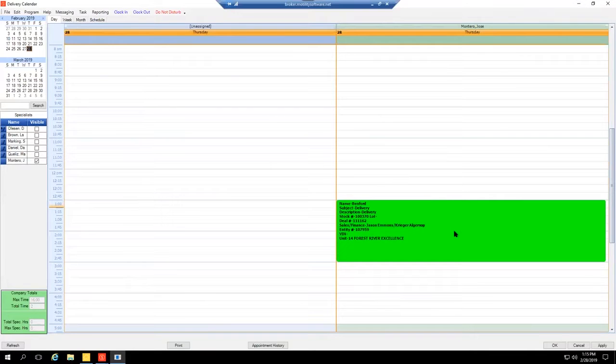Same thing on the deal. If you change the date and time on the deal, it will move the appointment that's already on the calendar as well. So they kind of look at each other at that point going forward, okay? So it's important to know that.